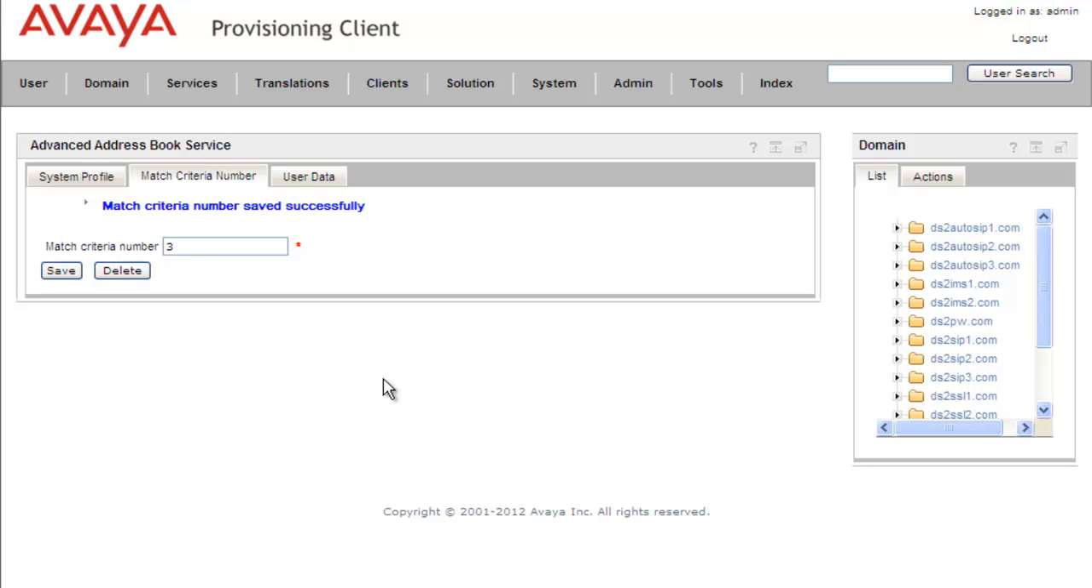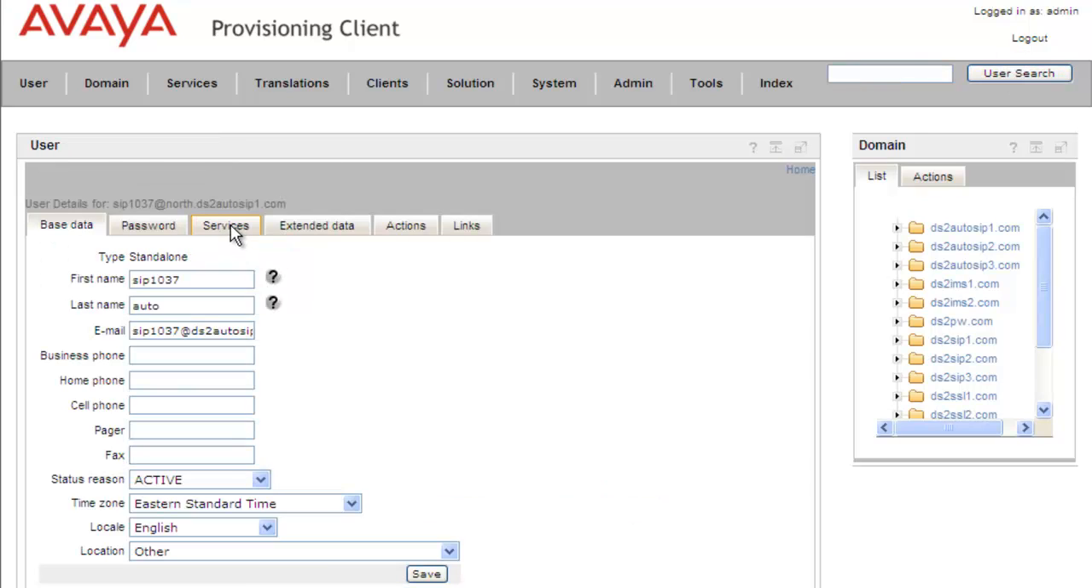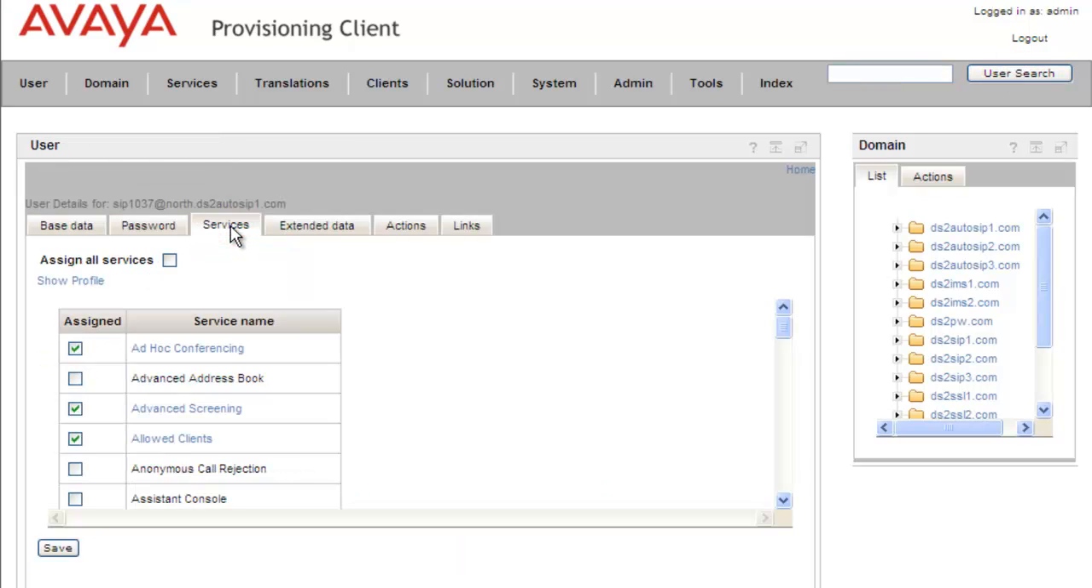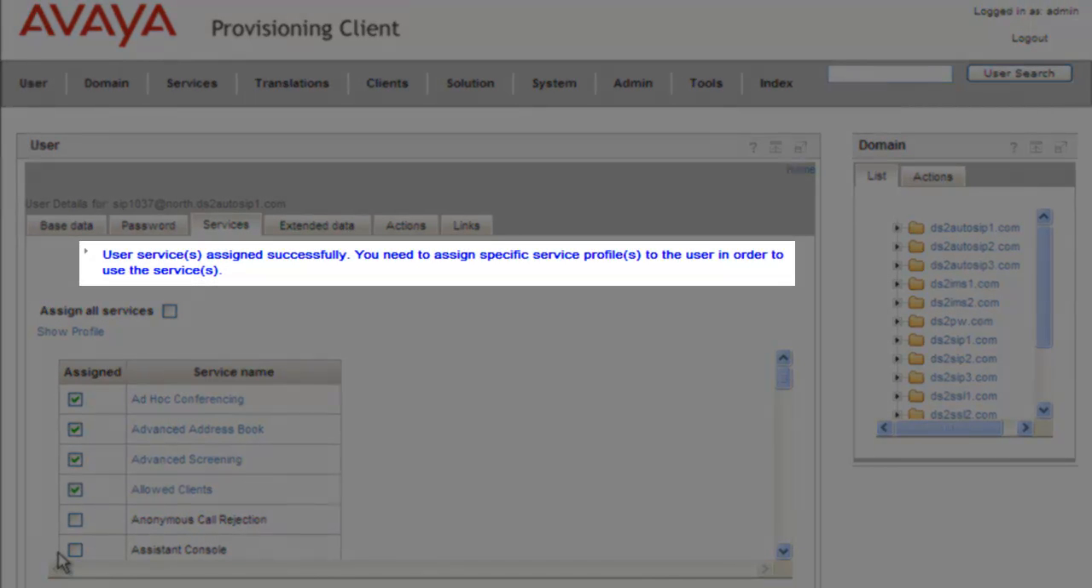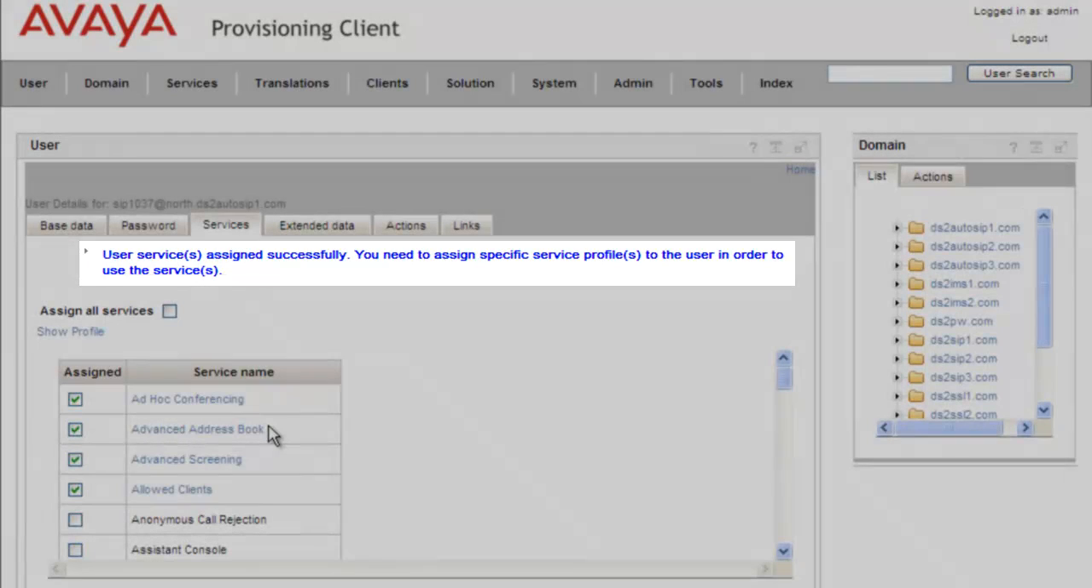And before we apply the profile to the user, we need to make sure that the user has rights to use this service. So we'll just do a search for our 1037 user. We'll just use the user search here in the top corner. And then we'll do user search. Once the user opens, we'll click on the services tab. And then for advanced address book, we just check the checkbox and then click on save. And we get a message that the user services were assigned successfully.